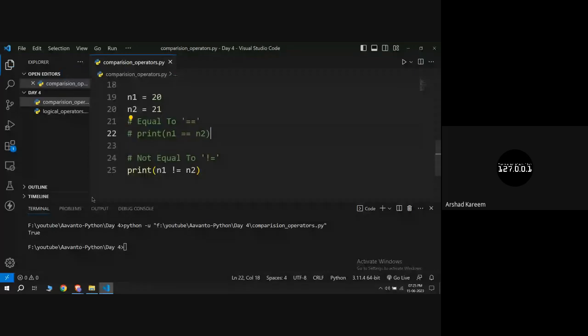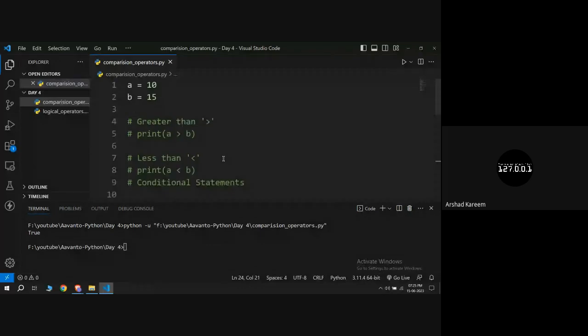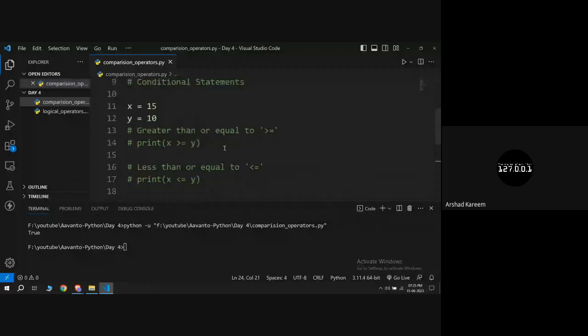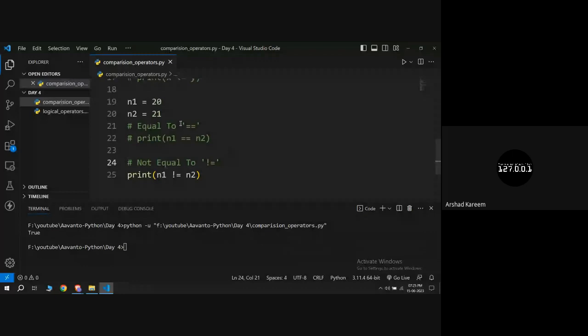So these are the comparison operators available in Python. These are basic mathematical operations which we have performed in our childhood. We are using greater than, less than, greater than or equal to, less than or equal to, and equal to. The double equal to operator is used to check whether two variables have the same value or not. Similarly, we have not equal to, which is the complete opposite of the equal to operator. So these are all the comparison operators available in Python.